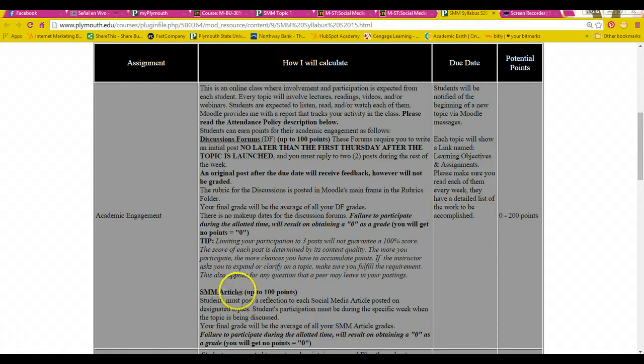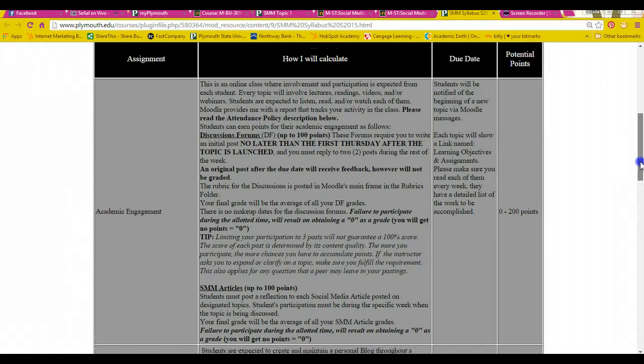Then we have social media articles. These are articles that I'm going to post. Sometimes I'm going to ask you to find the articles and you are the one who posts them. That is also going to give you up to 100 points. There is no due date for these articles except the due date of the whole topic. Again, this is going to give you 100 points. So within discussion forums and articles, you can get 200 points towards your final grade.